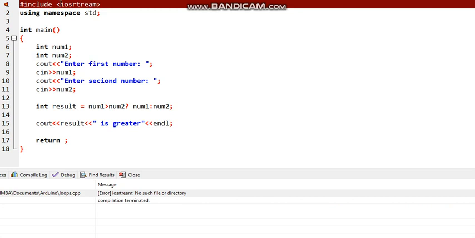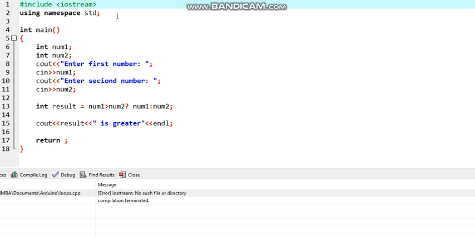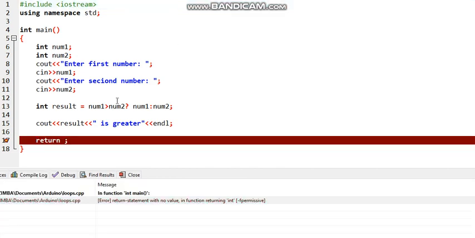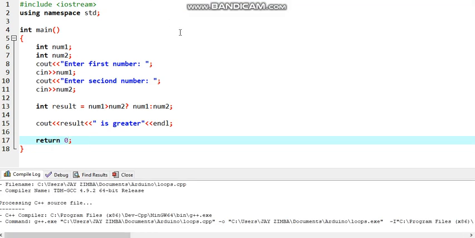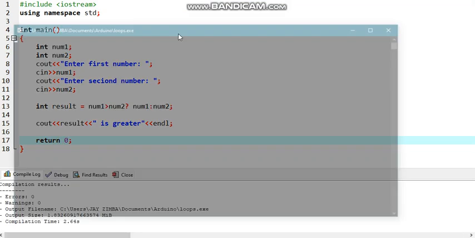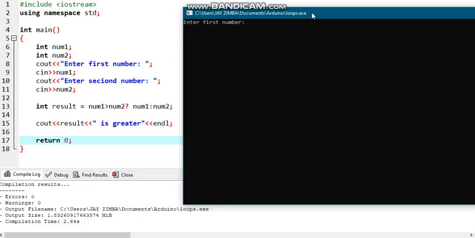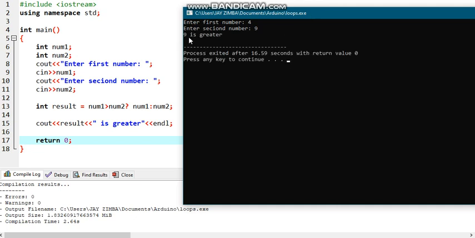Okay, we've got an error here. So what's the error? iOS. Okay, right there, I'm hoping that's the one. Okay, let's run that. Hopefully we're going to get the results. It's asking us to enter the first number. So the first number is 4, then the second number. There is a misspelling of the second number. Anyway, 9.